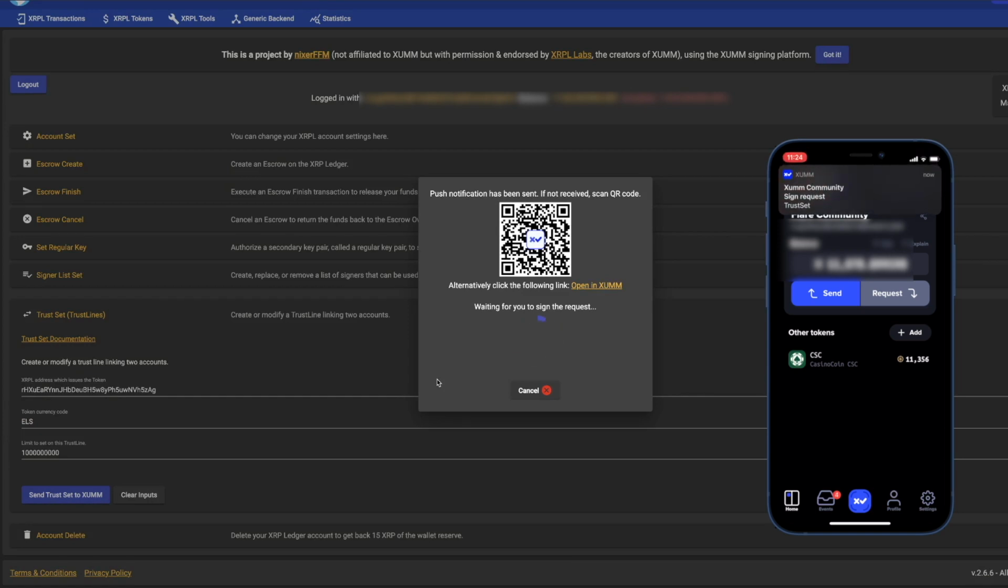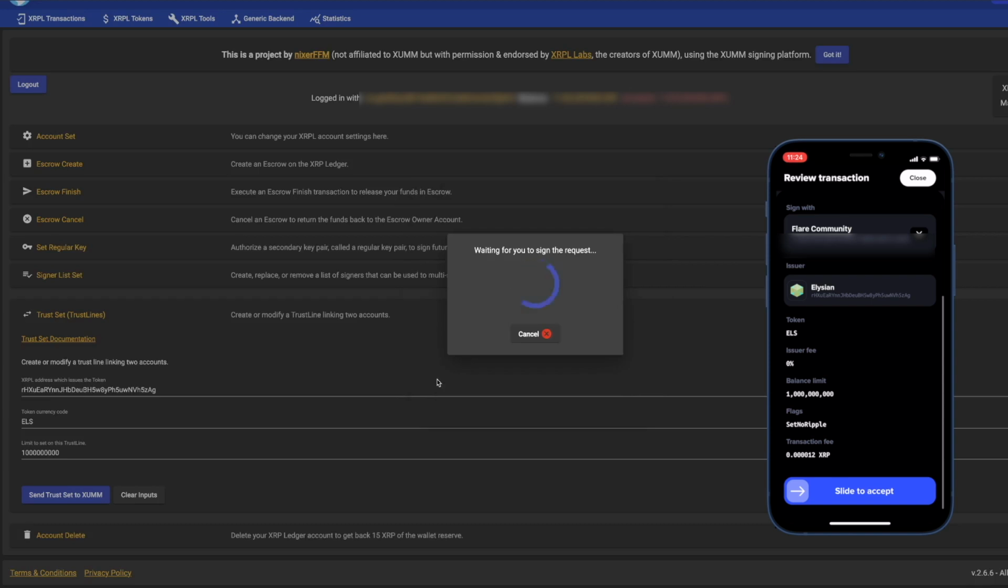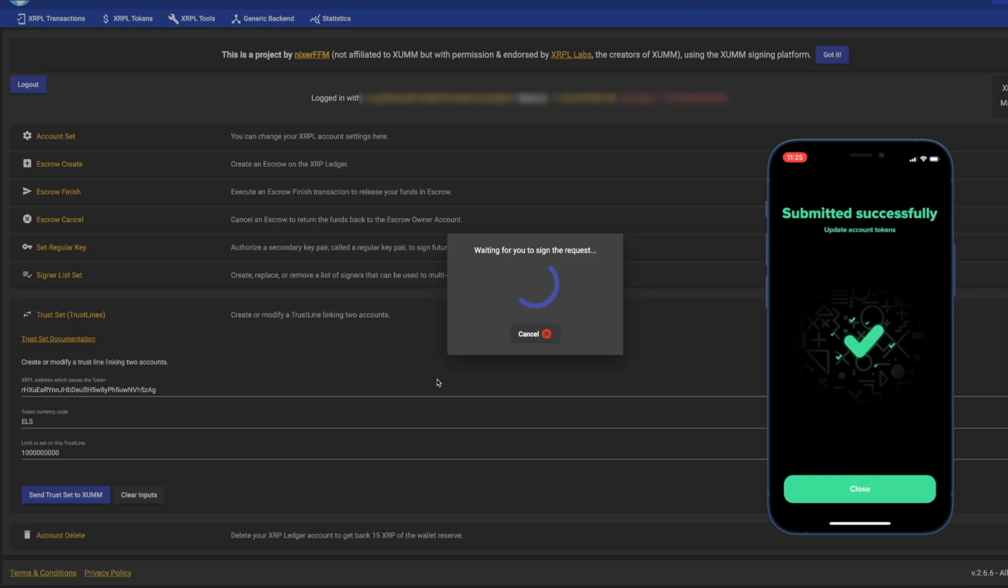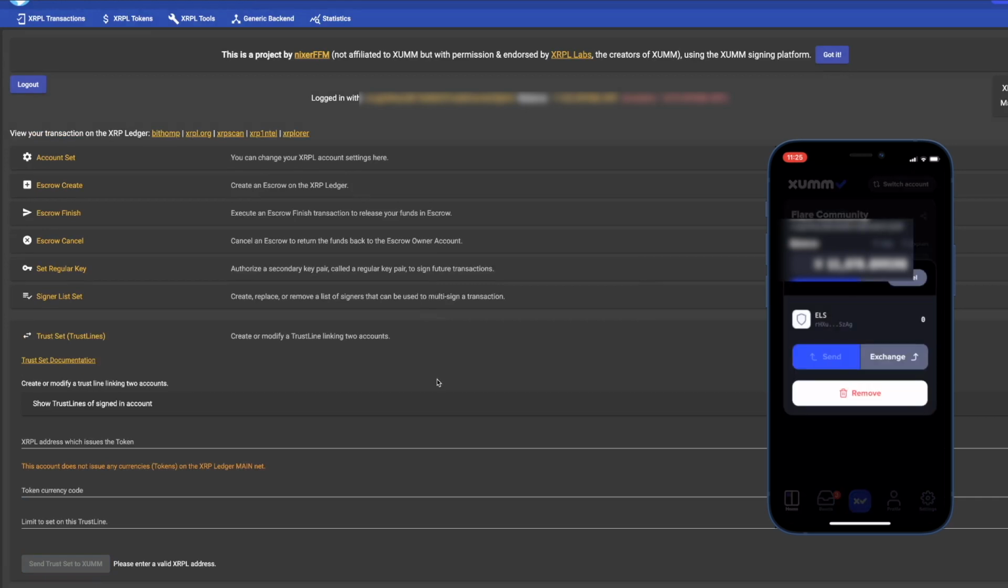and you will receive a notification. Click on that, scroll down, make sure that everything is right as expected, and slide to accept. And there we have it. It's been confirmed, and we now have the ELS token, which is being shown in the XUMM application. Very straightforward and very simple, I'm sure you will agree.